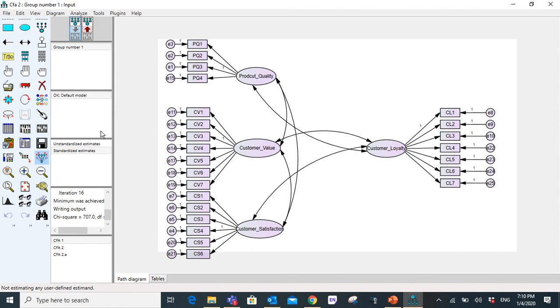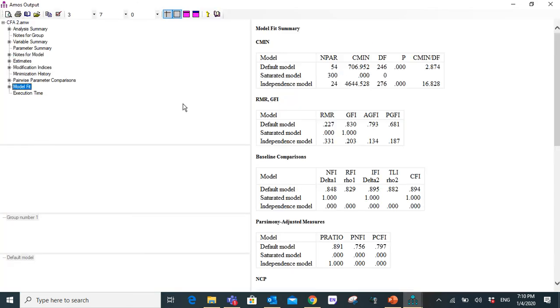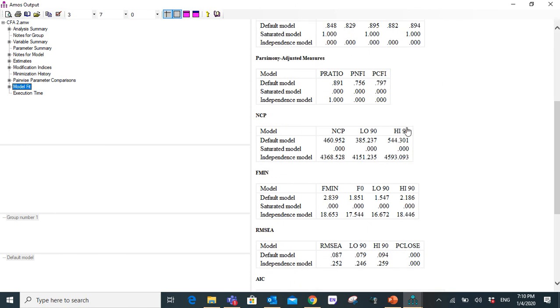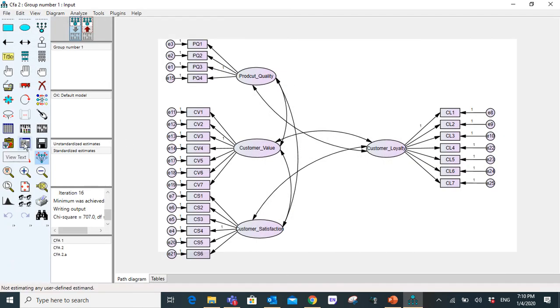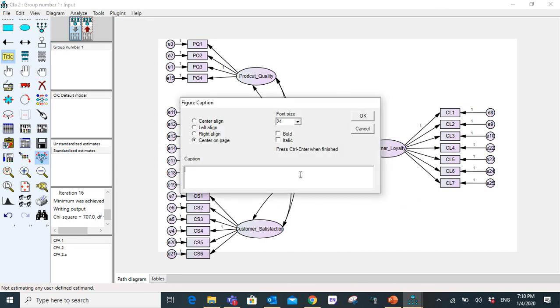So let's say we delete one by one and run, and check the text model fit. There is a slight increase in the GFI, AGFI, and CFI is close to 0.90. This is also going better. Now you see every time when I run, I have to click on this window and open this text and check one by one from different tables.